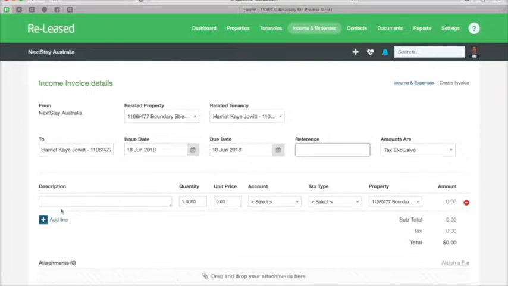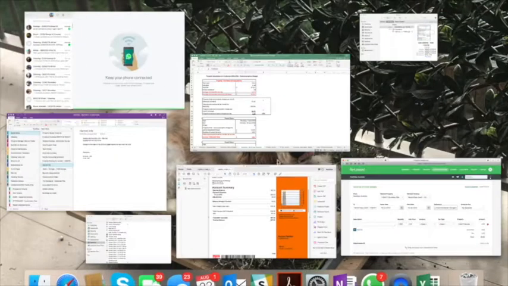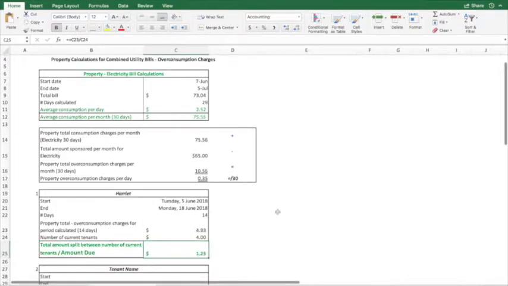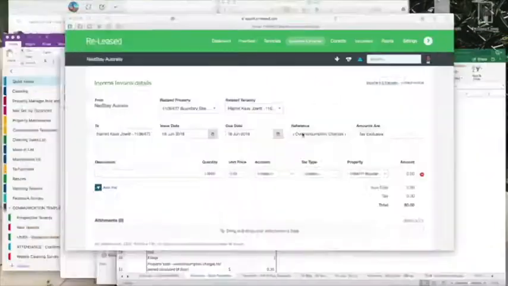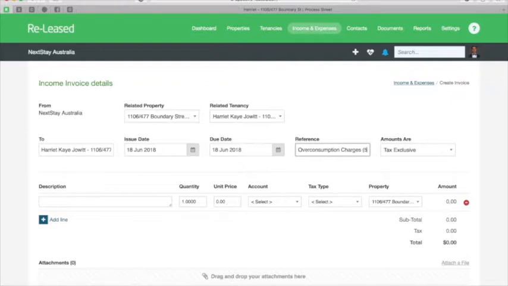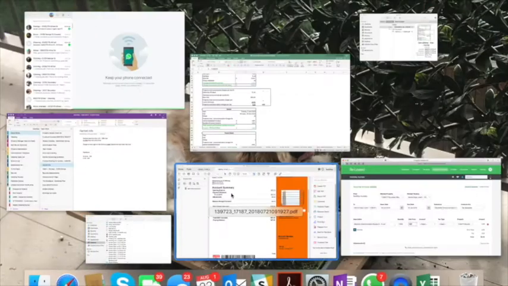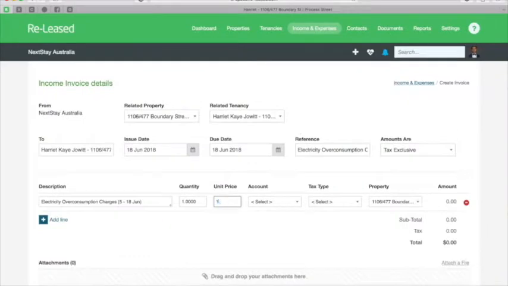So now we're gonna say here, electricity charges, and then we put a period which is from the 5th of June to the 18th of June. And then we're gonna copy and use the same information here, and then we're gonna put the amount, which is a very small amount, $123, and then we have account, electricity, income.